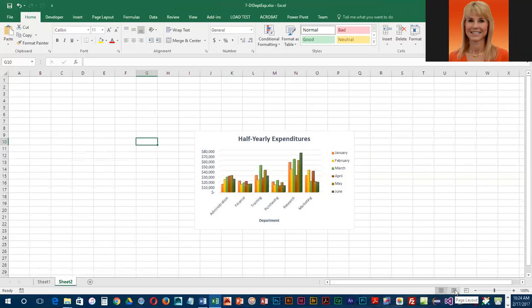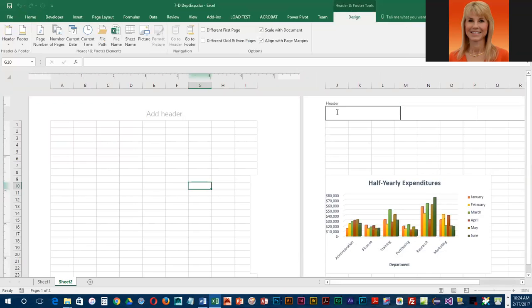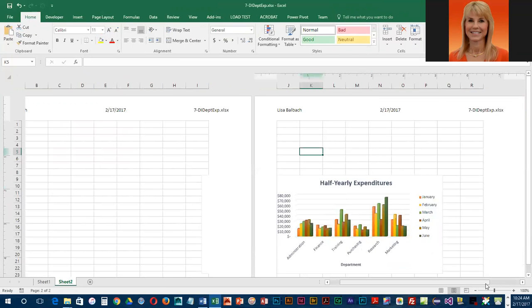So I'm going to go into page layout here. And I'm going to go ahead and click on the left. And that would be my name. I'm going to click in the center. And in the center, they wanted the current date. And then I'm going to click on the right. And on the right, they wanted the file name. Okay, and then I'm going to click out of the header. I should be able to see all of that information. And we're going to save.